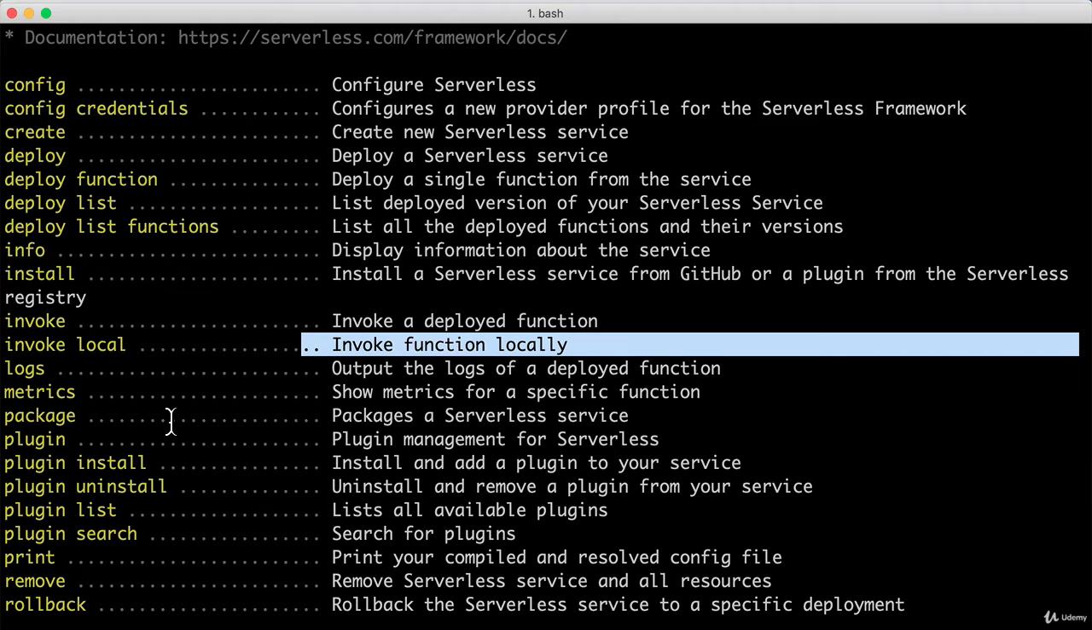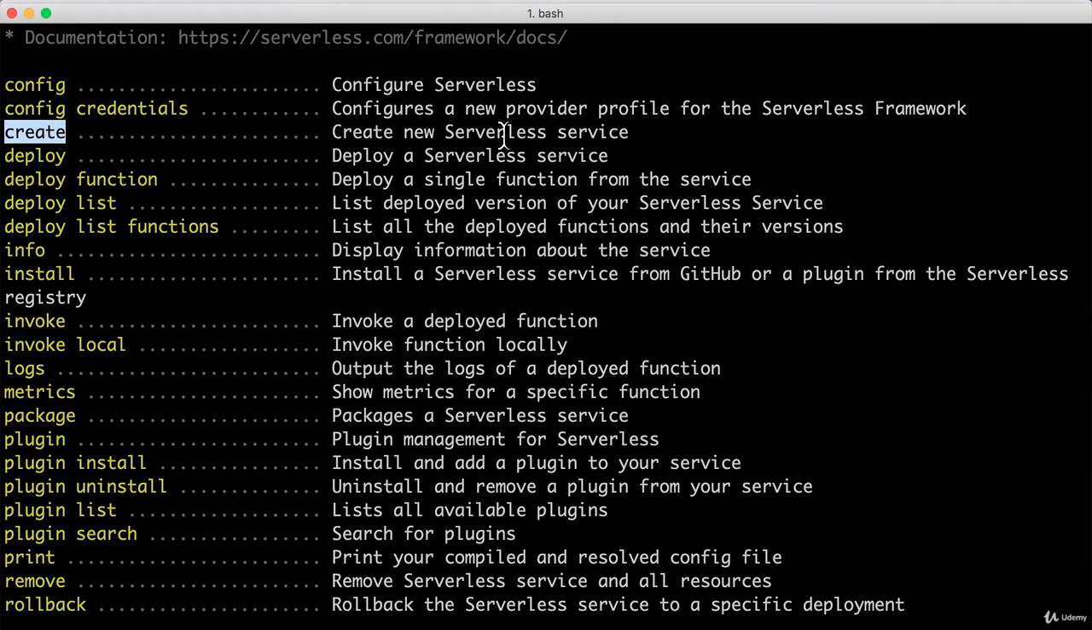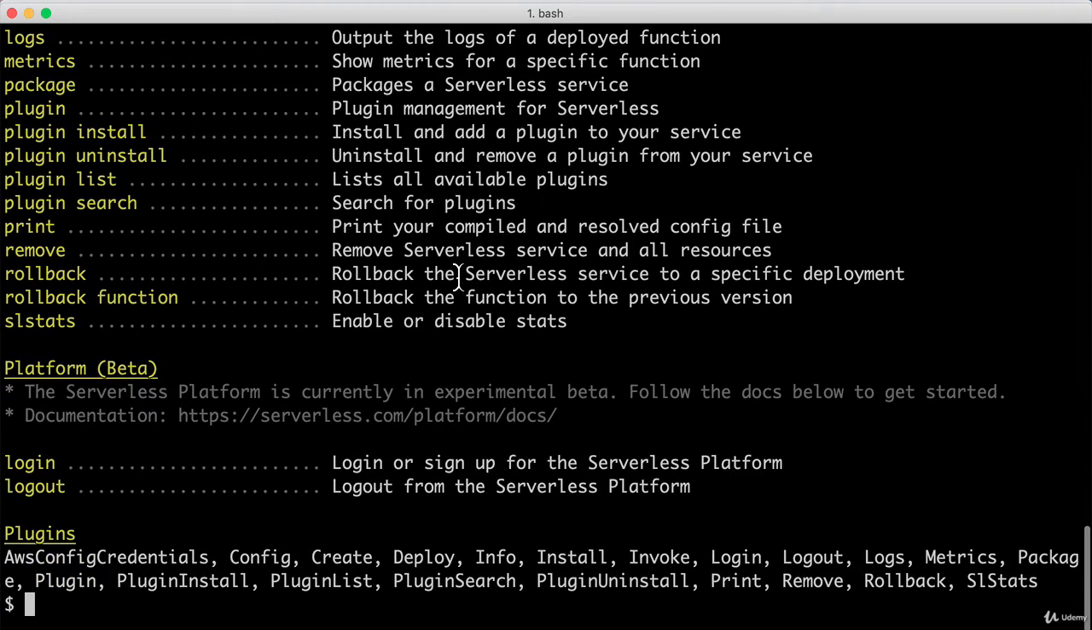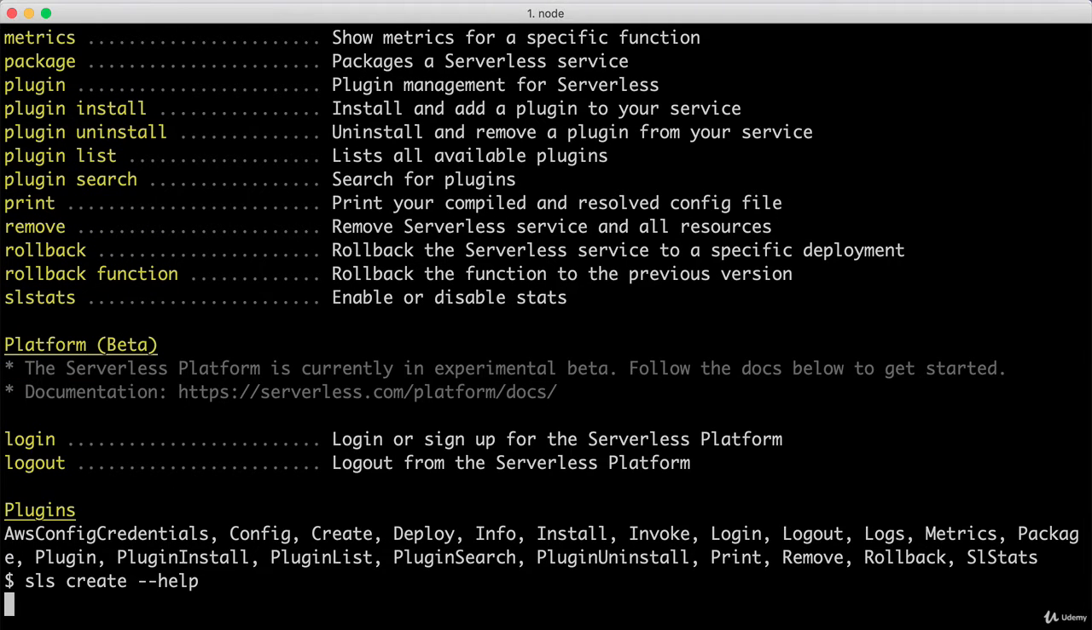So I'm interested in the create command. It will create a new serverless service. So basically I'm going to create a new serverless service. There is a shortcut which is SLS. You can use serverless or you can use simple SLS. SLS create. If I write this help command, it will give me a couple of commands.